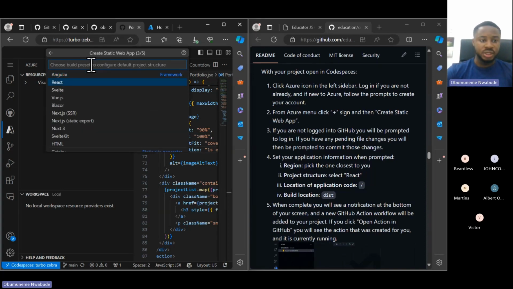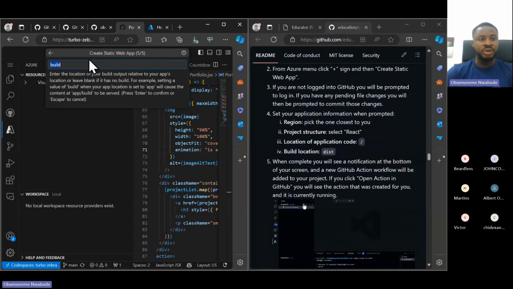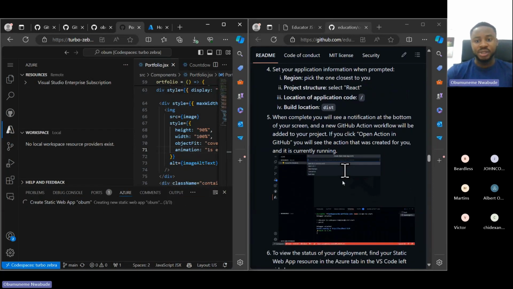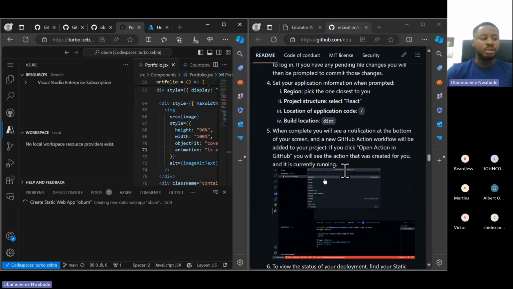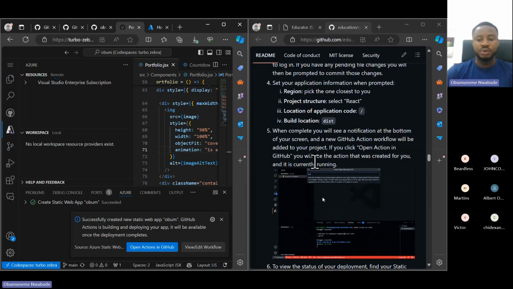This is a React project. Yes, the root. But it says something here: the build directory is dist, not build. So put dist and enter. I'm just following these steps here. I've done it before, so I'm just demoing. But by the time you come to do it, take your time and really understand what's going on, and you'll be fine. And so it has succeeded.